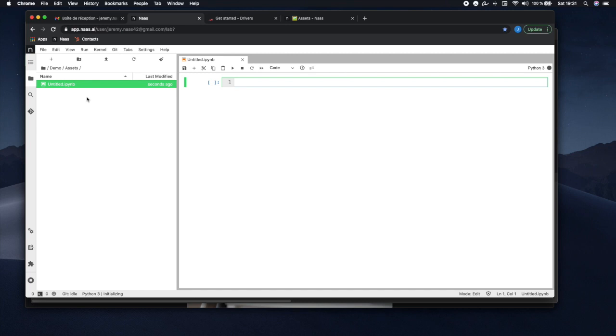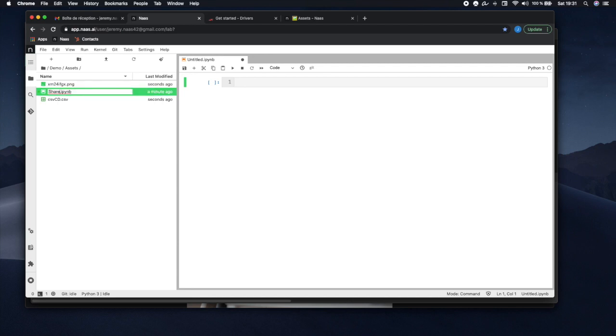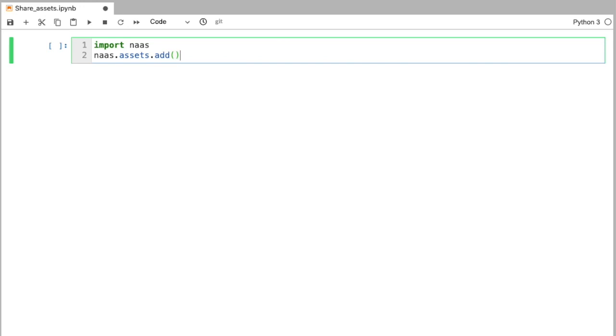I will start a notebook and I will also, for the sake of the presentation, add a few assets, let's say. I'm going to add one picture. I'm going to add a CSV file, and that's going to be it for the demonstration. Share assets will be the name of my notebook, and I will simply do this: naas.assets.add, and put into parentheses the name of the file I need.